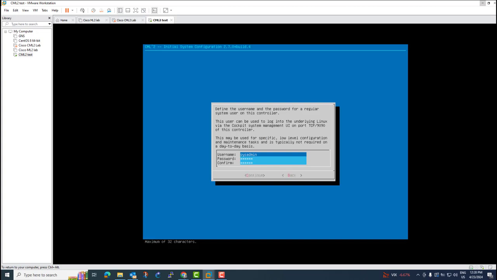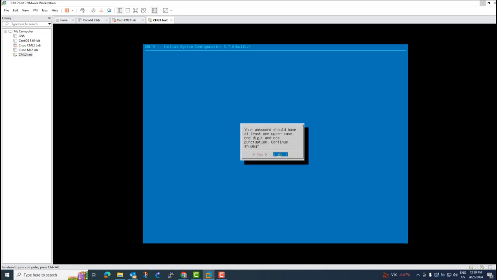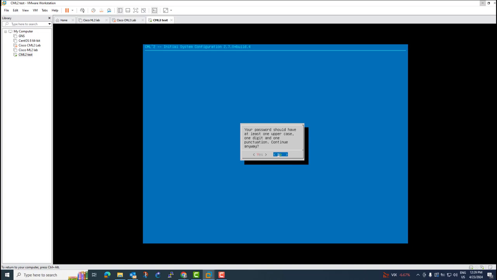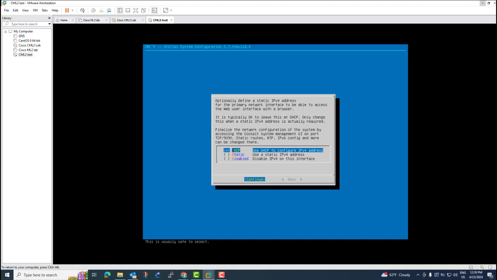So we can go back on that. Do you want to show your password? Say yes, it's okay. And for the admin password, you can put the same password that you chose before. Press enter and say yes.